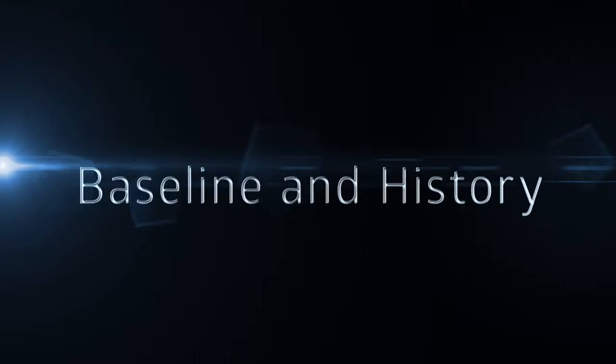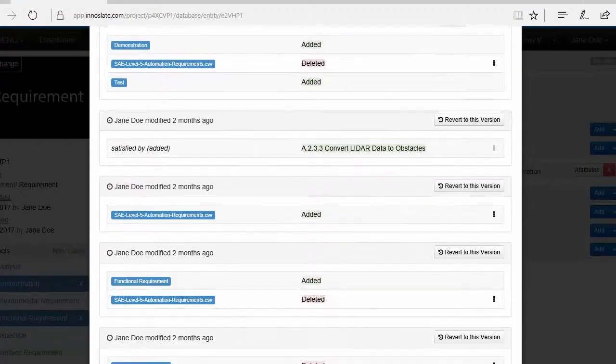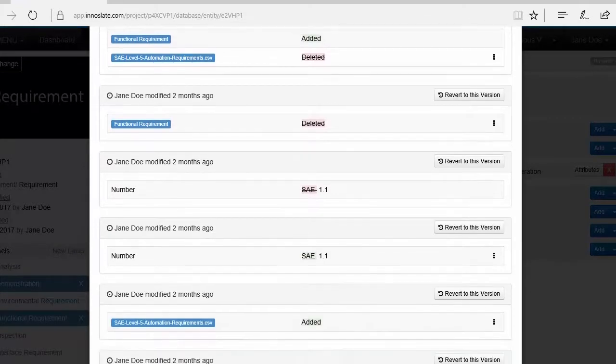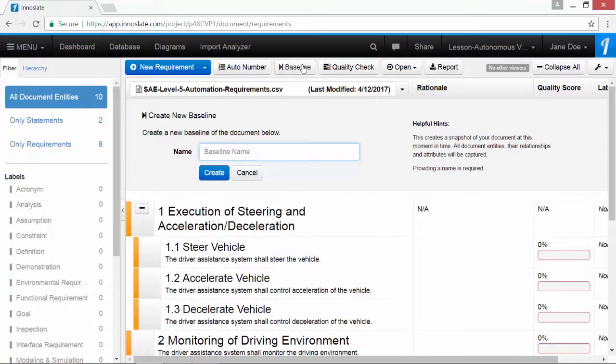Innoslate automatically tracks changes to attributes, relationships, and labels within the database. You can easily view all changes and even revert back to original versions. Baseline your documents each step of the way and see baseline versions of documents within your requirements view.